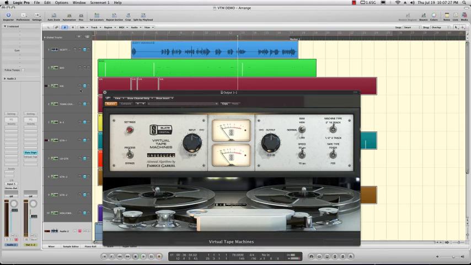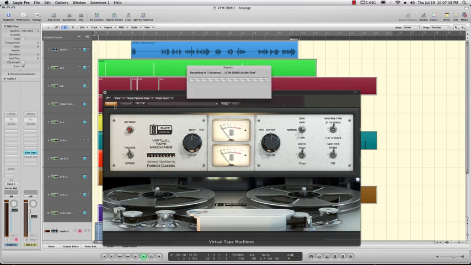Let's go to some guitars. I'm going to wait on the drums for a minute. Okay, so same thing again. Go into bypass. Okay. And now.